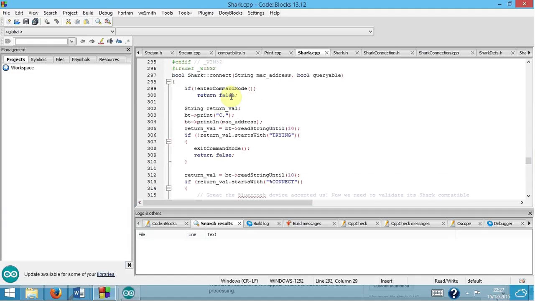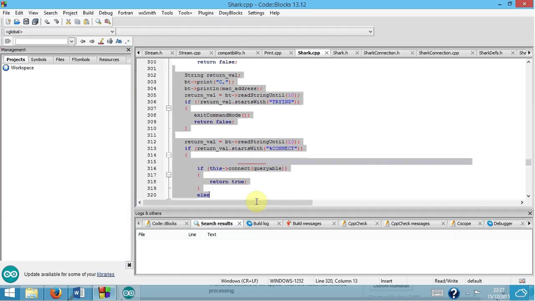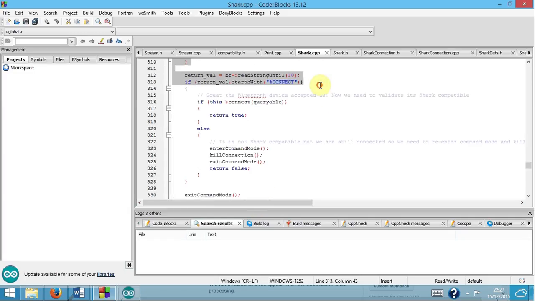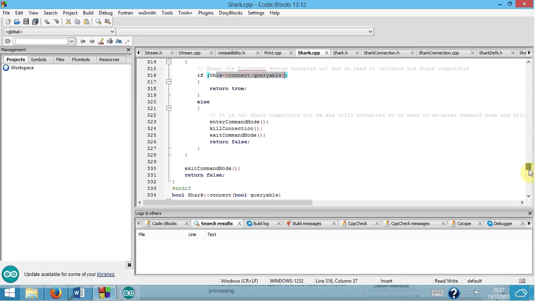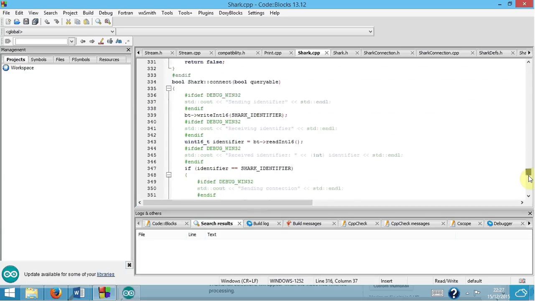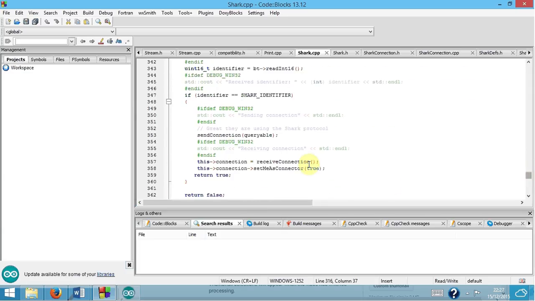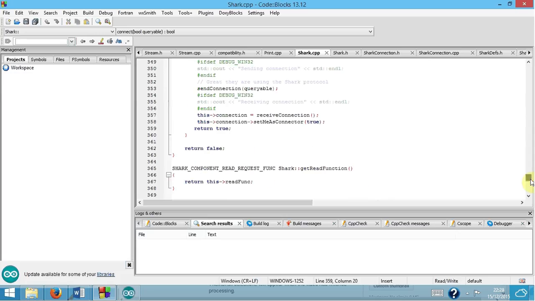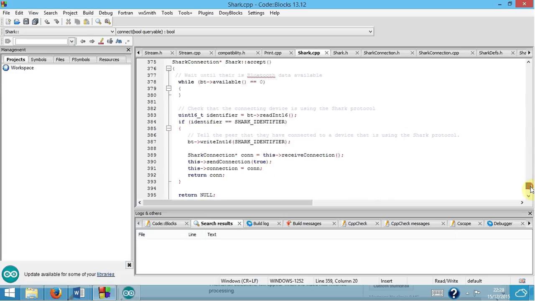Now down here, this is for connecting, obviously, and it sends C, and then basically it'll connect to it, and then it will call the connect function again, but this is a different type of connect function. It has different arguments. It basically just passes whether it's queryable or not, and then that will send some other information, and it will receive the connection, and it'll send its own connection and whether it's queryable, it'll receive their connection and set itself as connector. And yeah, this is the accept.